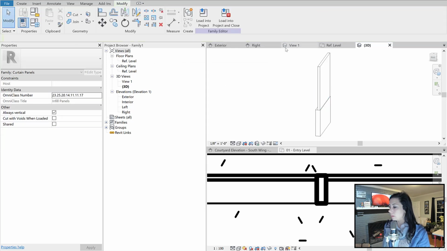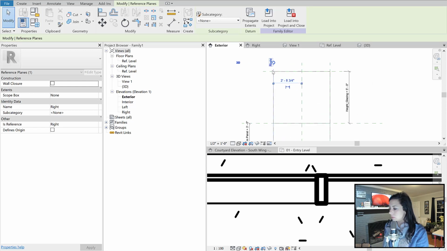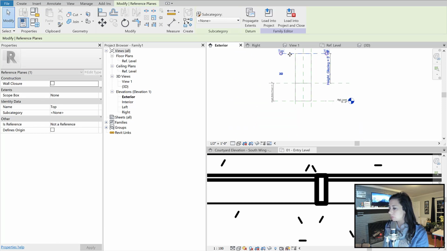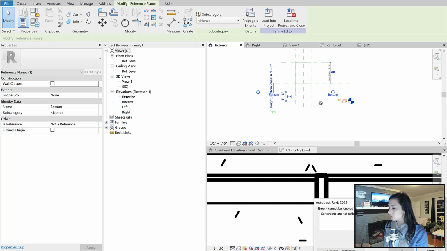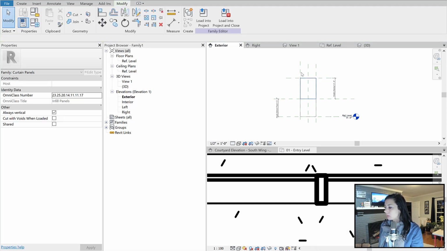Okay, now if we go into our elevation, we start to move around these right and left planes. I hate to nudge. I'm just going to use this guy. You could also use your dimensions. Move the top plane down. You can see it just follows those planes, okay? The bottom is locked to the reference plane, so that's fine. Now, what we can do is, of course, save this.